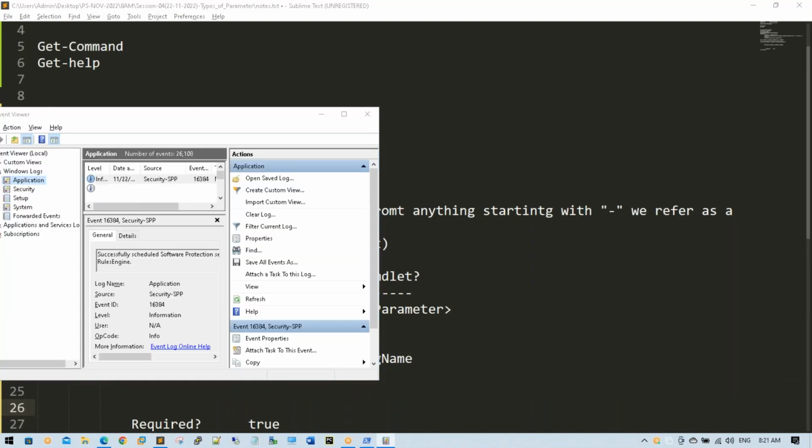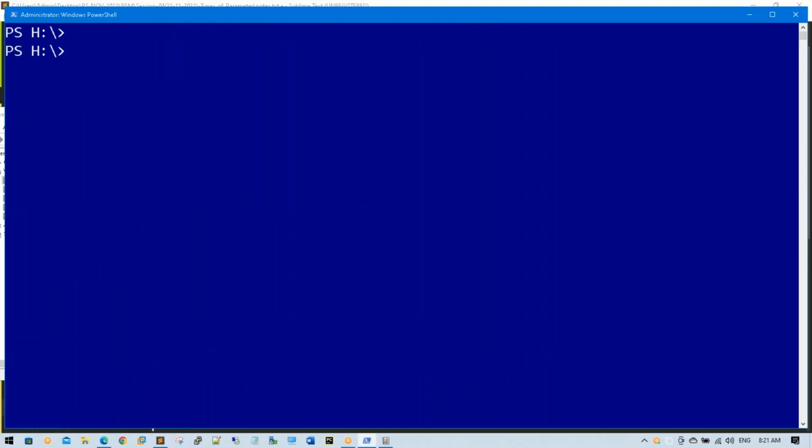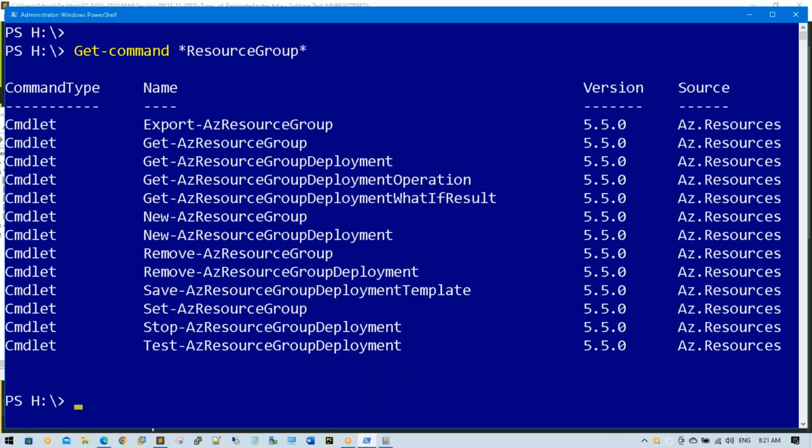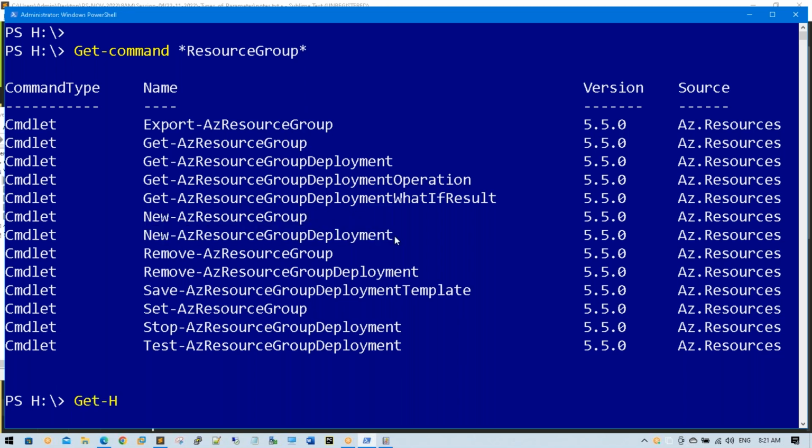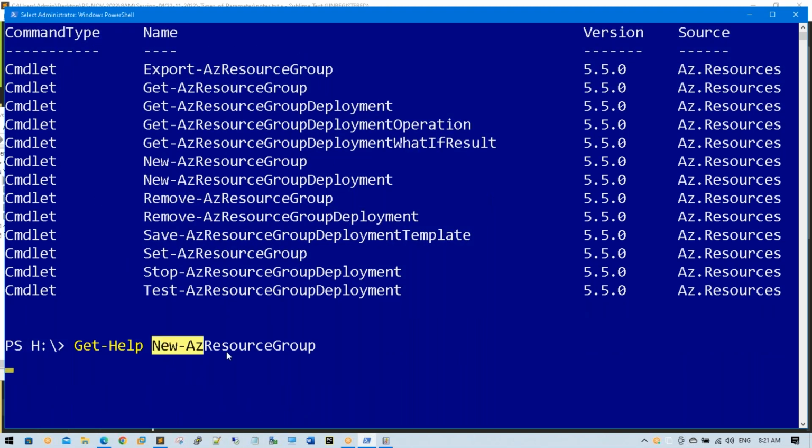For example, I want to create a resource group in Azure Cloud. First of all, I don't know the command. I know only one thing, resource group. So for creation, mostly it is create or new. These two are suitable. I want to get more details about the very first one, New-AzResourceGroup. Which parameters are mandatory to run this commandlet? That is my target.